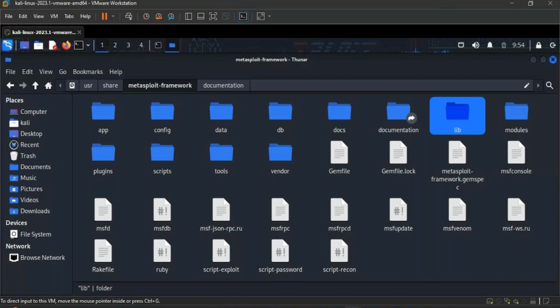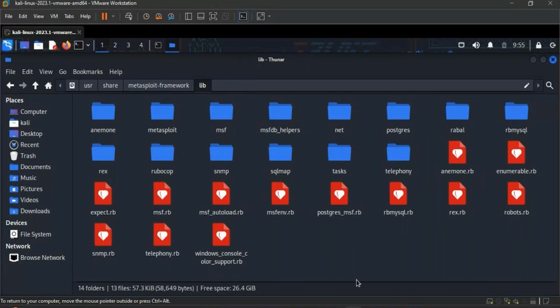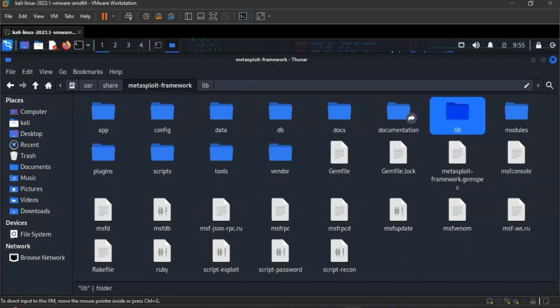right? So I can say this directory contains the main part of this framework code base, right? This is, I will say, the meat of this framework's code base, right? So you can see Metasploit, you have MSF, right? Postgres. So it uses the database. The database is Postgres, right? MySQL, Ruby is there, right? So you can see many things. These are the things which are running behind this Metasploit framework, right?